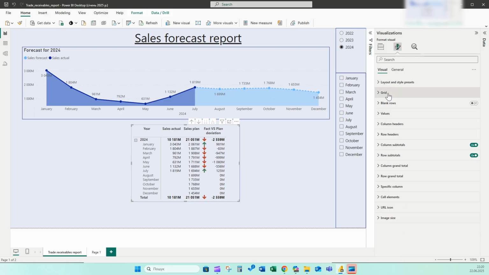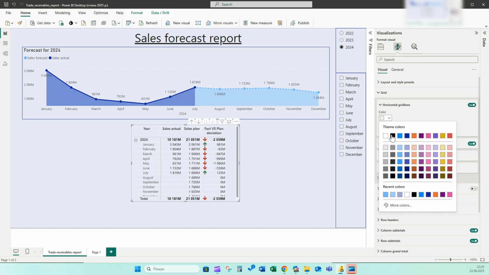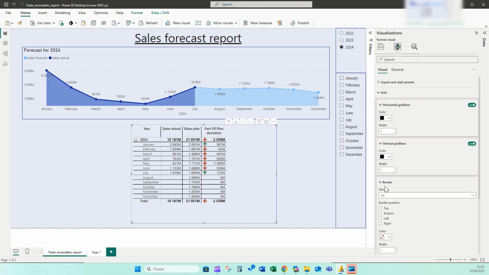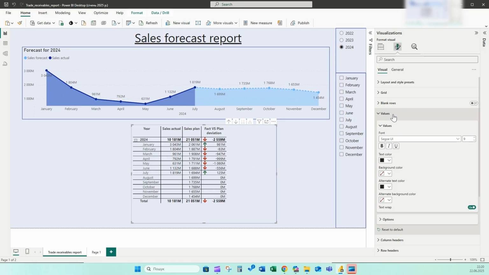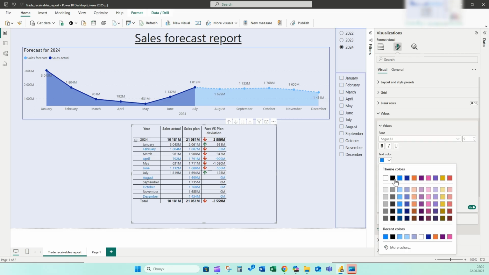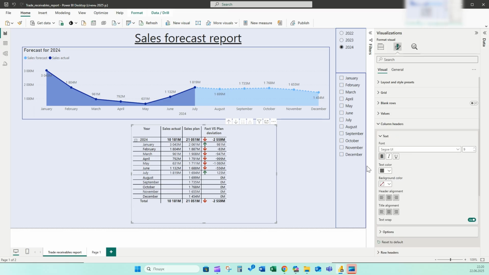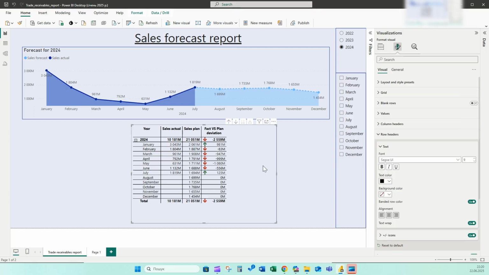The second one, you can add some grids like here and here. It's kind of not bad. Border, better, I think so. Change the text color as alternatives. Change the color of the header. I usually use black.